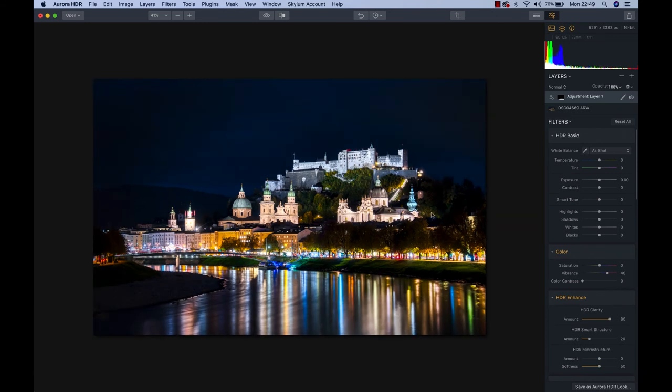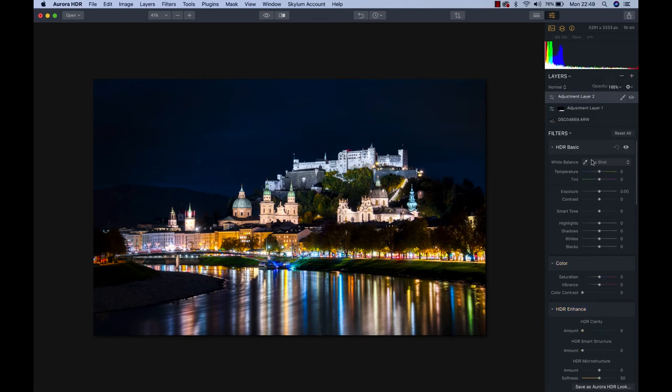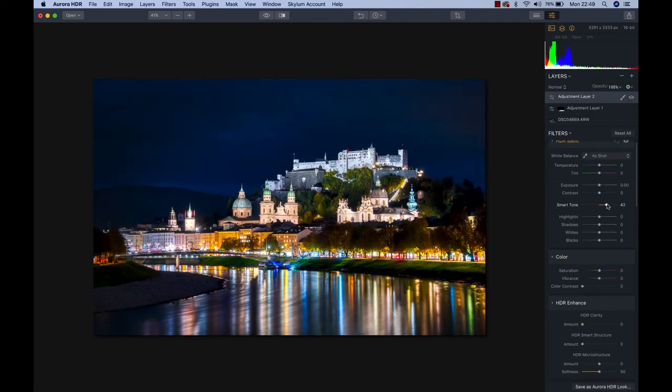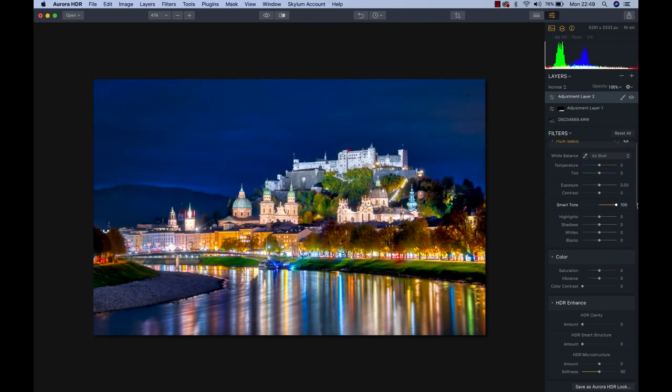The last thing I want to do is take care of the green here amongst these buildings, because I think we can make that pop a little bit more. So what I'll do is create one more layer, our last layer for the day, maybe, hopefully. And I'm simply going to use the smart tone, because the smart tone just lights up everything. Like, look at this. You know what I mean, right?